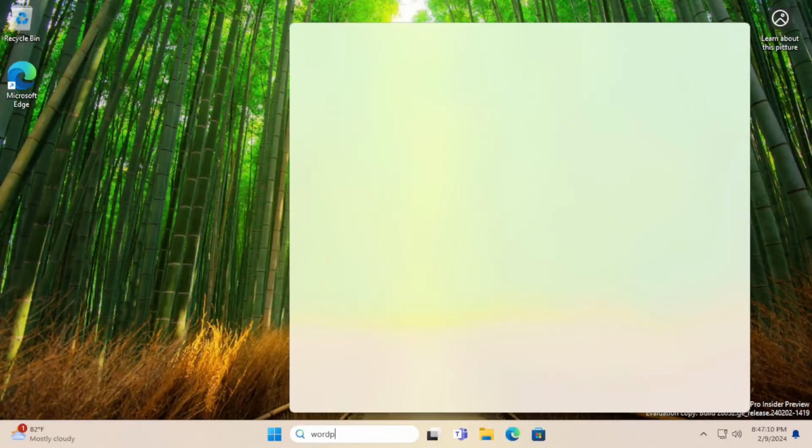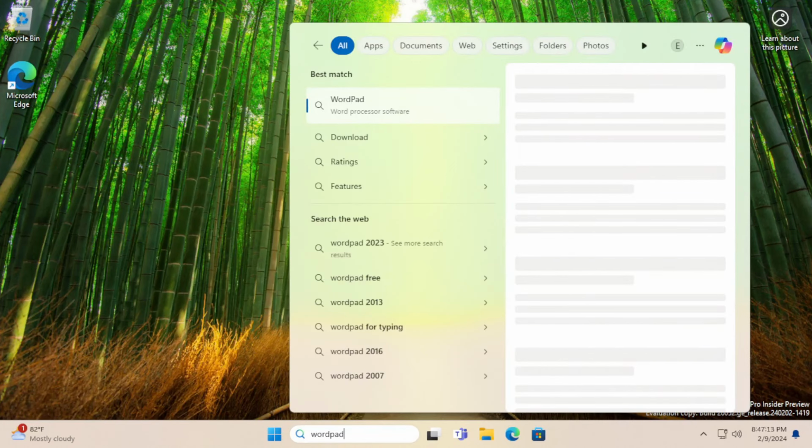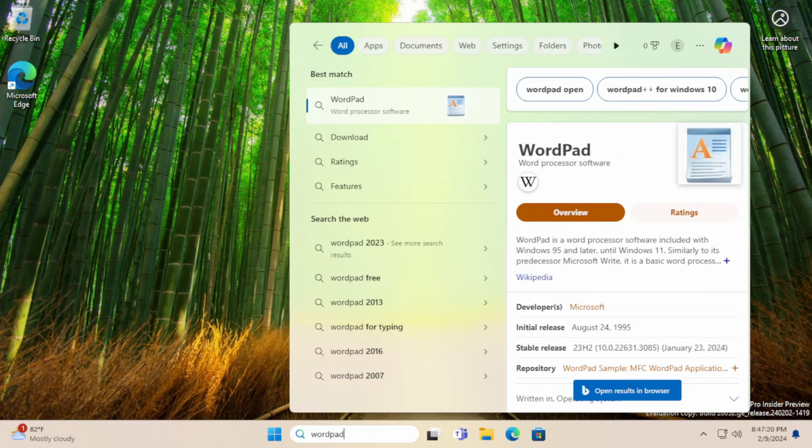WordPad is unfortunately deprecated and removed if you upgrade from an older build. What a shame. Why can't they just enhance it like what they did with Notepad? Oh yeah, to increase the sale of Microsoft Office.